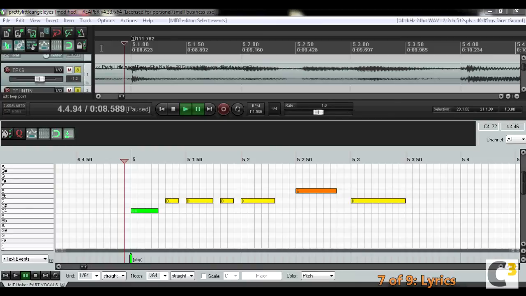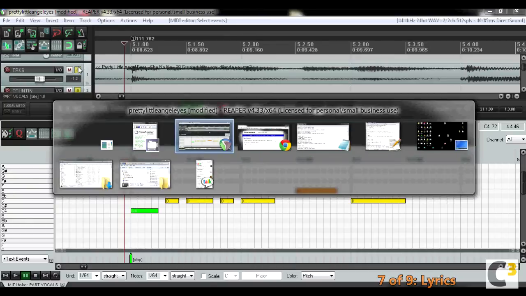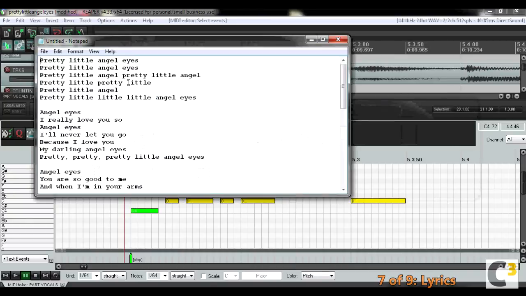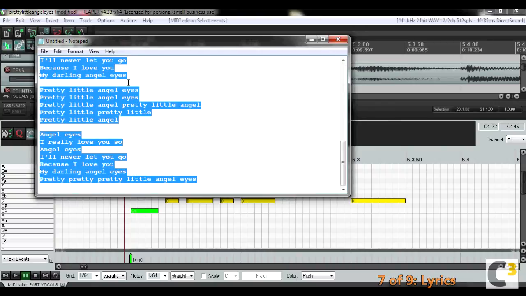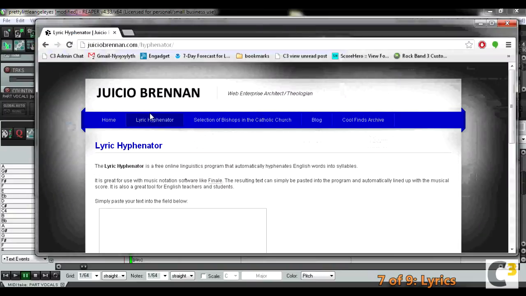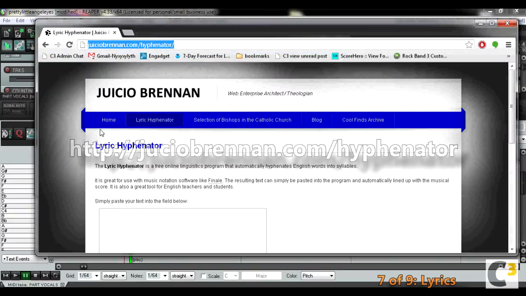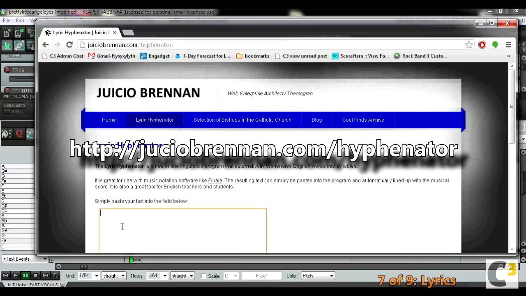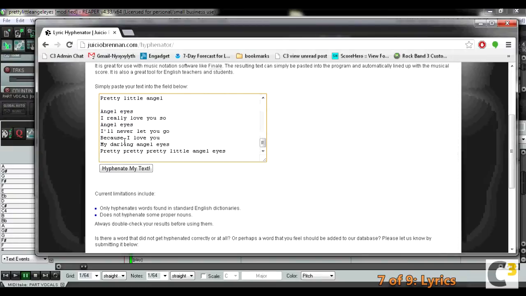The next step is to attach lyrics to the notes. Find the lyrics to your song and put them into a text file. Next, use the hyphenator website to hyphenate your lyrics into syllables. I'll copy all the text, load up the hyphenator website, and paste your text into the field. Then click Hyphenate.